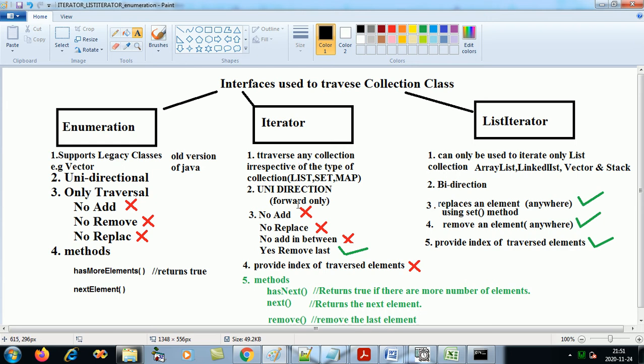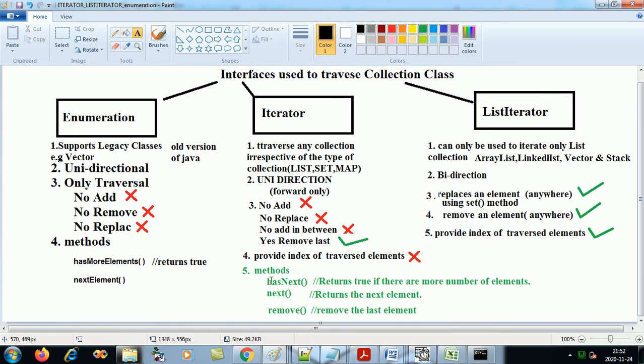This also is unidirectional, only forward. You cannot add, you cannot replace, you cannot add in between. But you can remove the last element, whatever is there at the last. So what methods does it have? hasNext. So hasNext is like hasMoreElements.